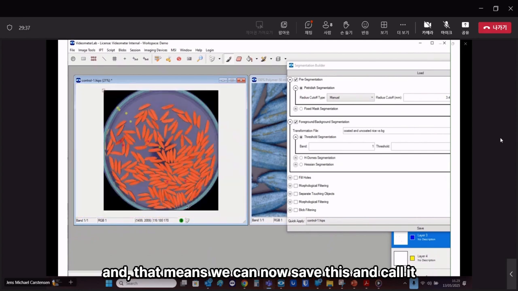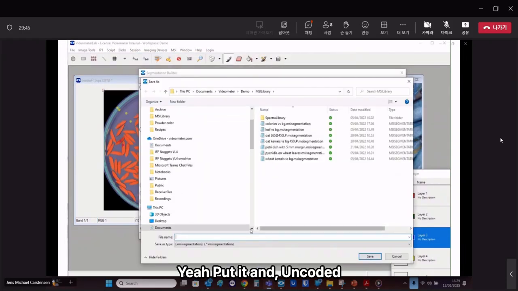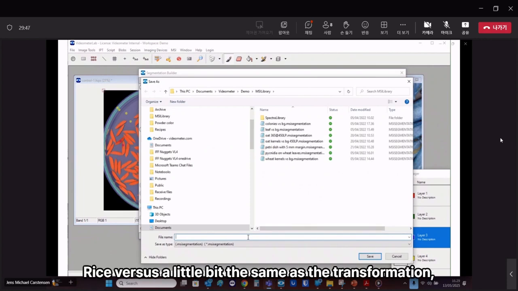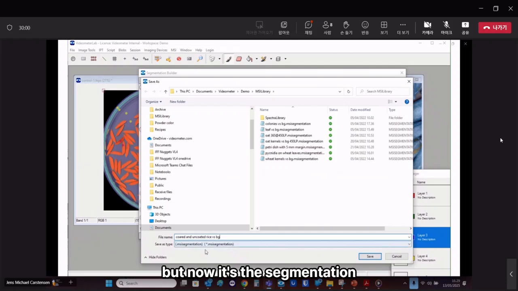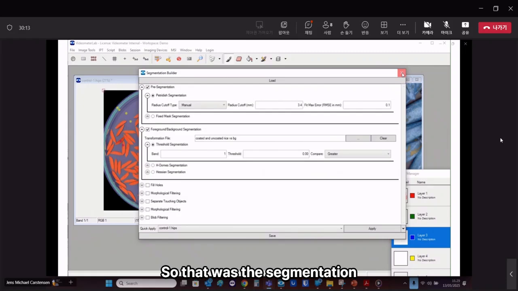And that means we can now save this and call it coated and uncoated rice versus background. A little bit the same as the transformation, but now it's the segmentation, as you see down here in the type of the file. Save it, and now we can use that for future analysis. So that was the segmentation.